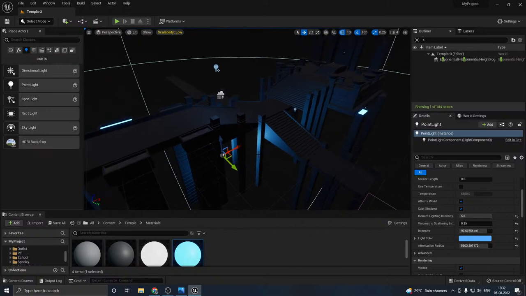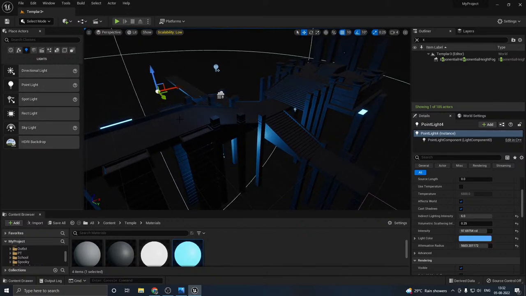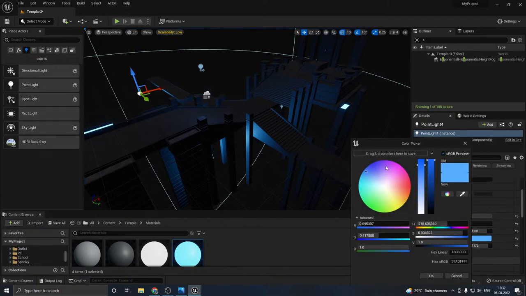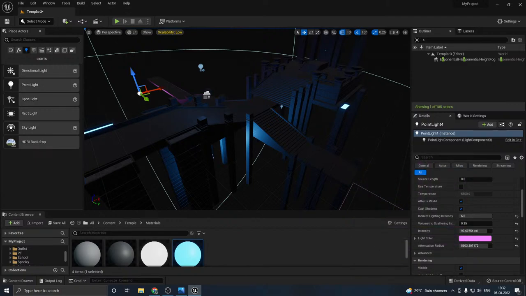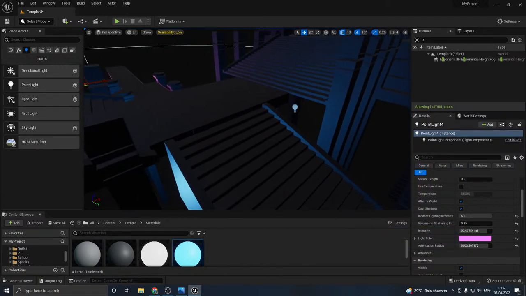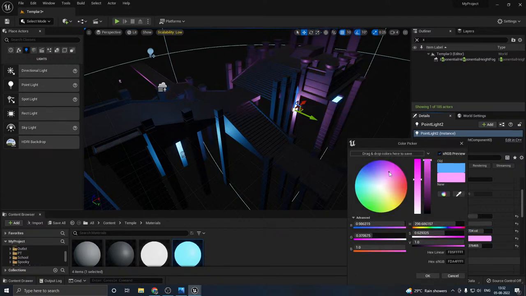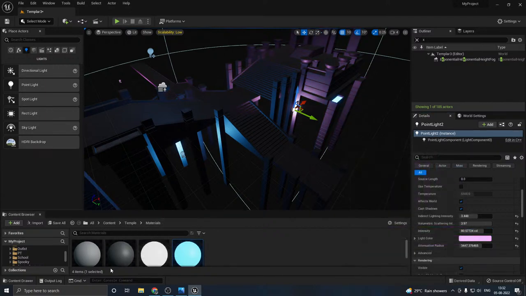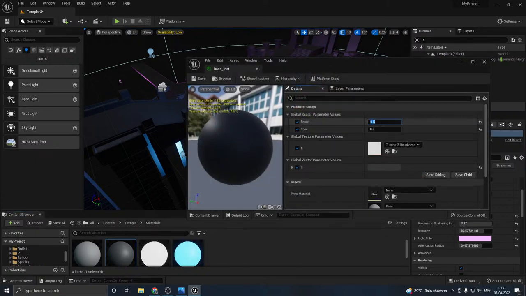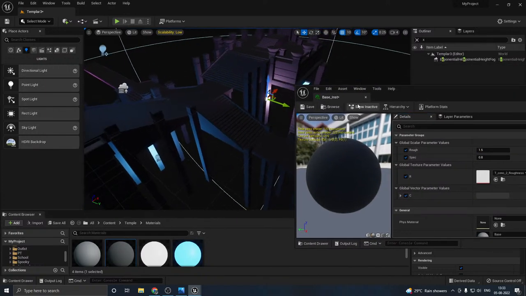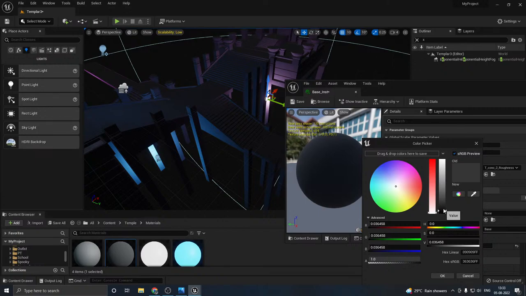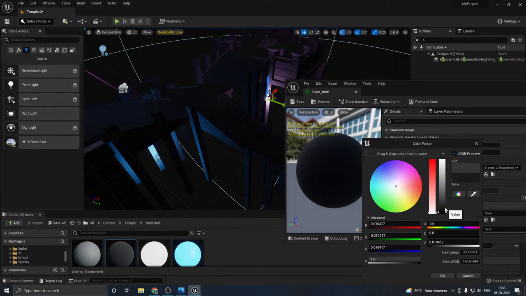Okay, we'll duplicate this light on here and change the color to maybe pink. Actually, we need to increase the roughness to 0.5. Color to black or light gray.